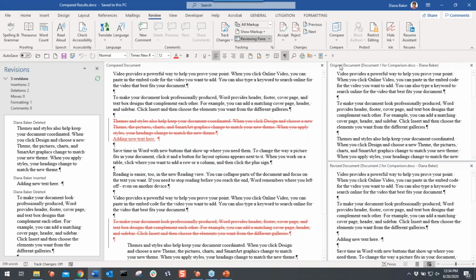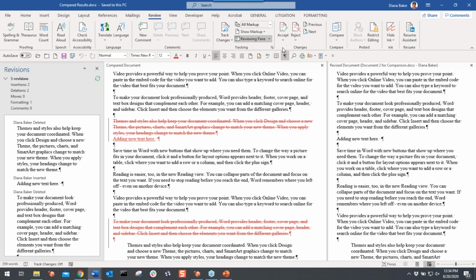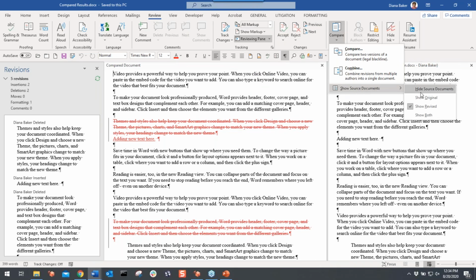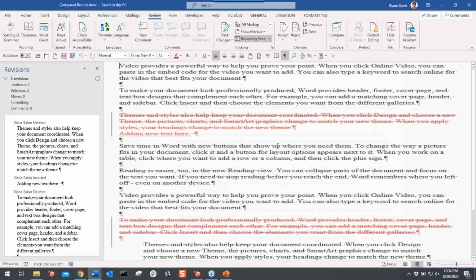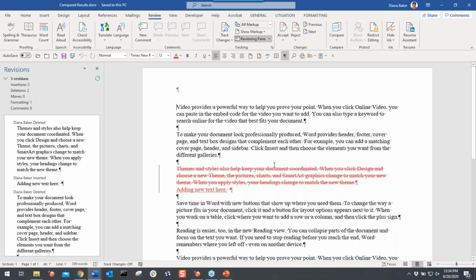And then I can close the original and the revised simply by clicking the X over here and closing them, or I can also close them under the compare button here and saying show source documents. I can hide them, right? So now I truly just have my compared documents, and then I can accept or reject these changes here.